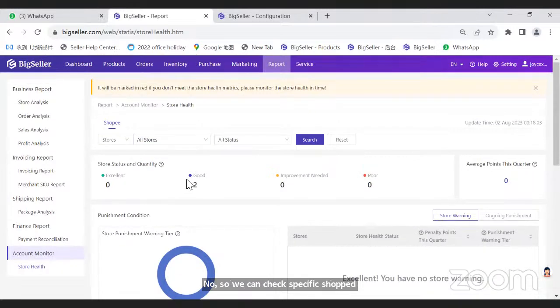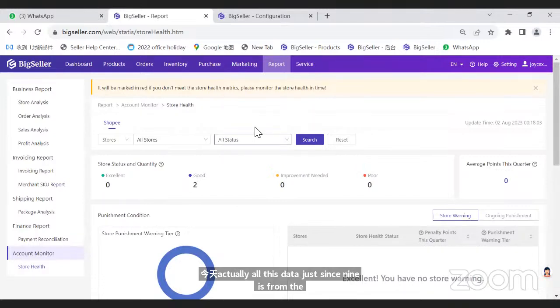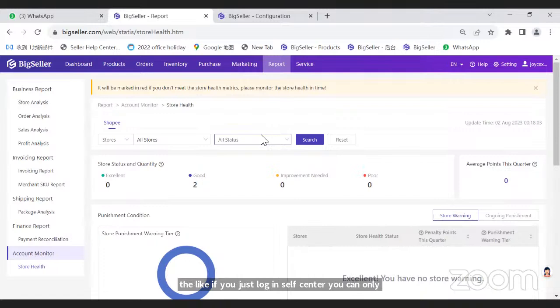Actually, all this data is just synchronized from the seller center to Big Seller. But here, you can check all the shops together. If you just log in to Seller Center, you can only check one shop for the store health. But in Big Seller, you can check the store health data for all of your Shopee shops on just one page. Okay, so this is a new feature recently.